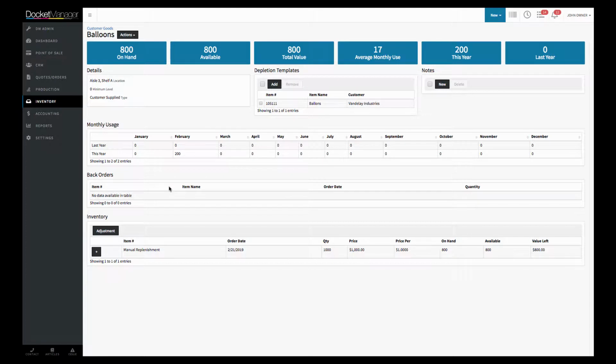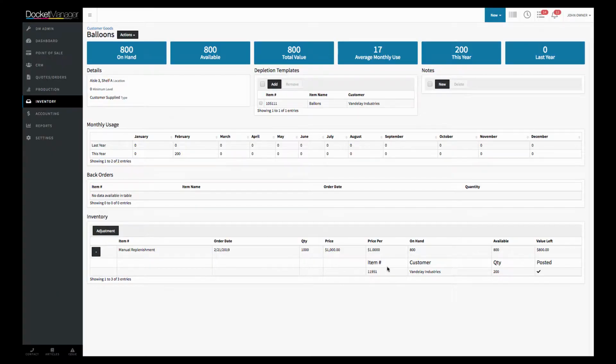If there's any back orders for this product, they will display here. It'll be the actual item, the name, the order, and the quantity. And then you'll have your replenishment section. So whether it's a manual replenishment or it's one created from an actual replenishment template, everything will display here. And in the expand section, you'll actually see each item that depletes from it.